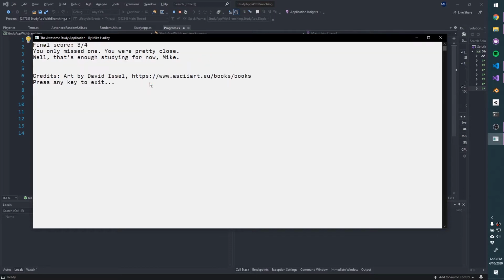And so at the very end of the game, we get this final score, we get some feedback based on how we did, and then there's a little bit of a credit screen that says where that ASCII art came from.